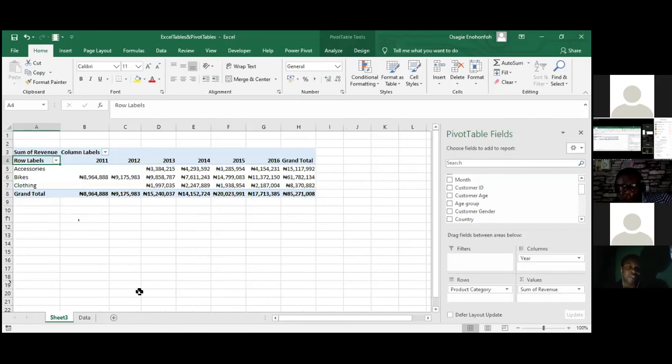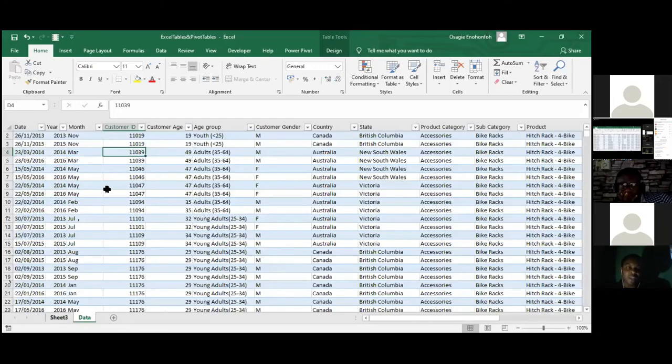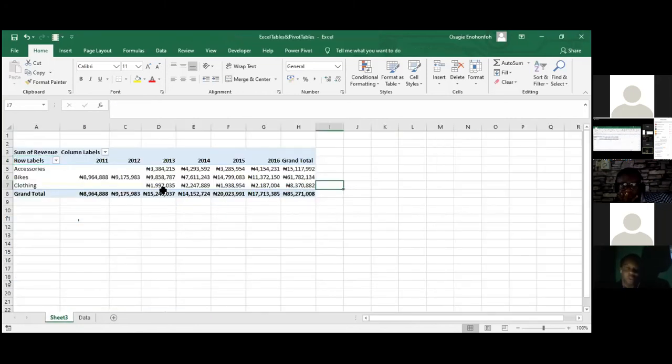Now you see I have a very fine summarized data from these large data sets, which would have taken me more time if I was to summarize it myself. A very fine summarized data here. So what else can I do with this? Okay, should we go into pivot charts?